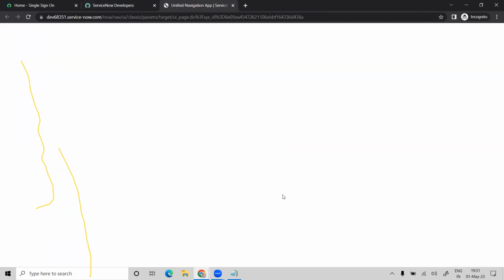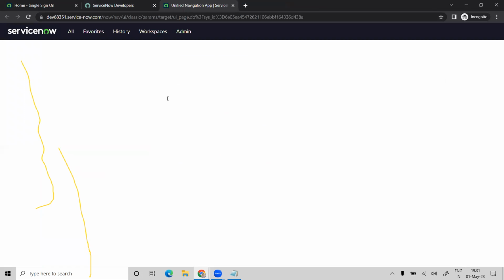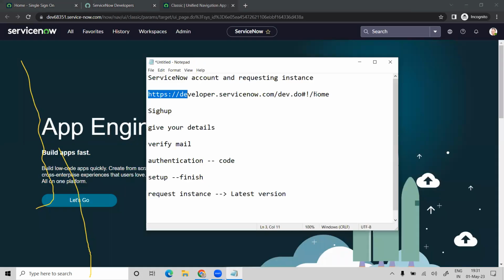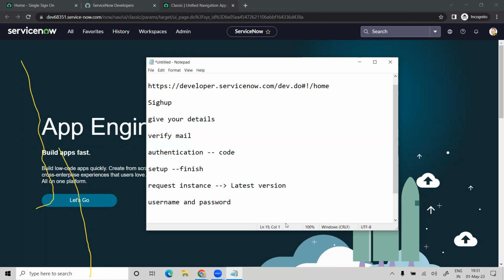Okay, so I'll repeat again. A ServiceNow account is something where we log on to this site, developer.servicenow.com, sign up and give your details. A mail will come with an authentication code. Set up the account and request an instance with the latest version. You will get a username and password. And finally, click on start building. Then it's all ready to go ahead. Okay, so that's how we are going to create an instance.